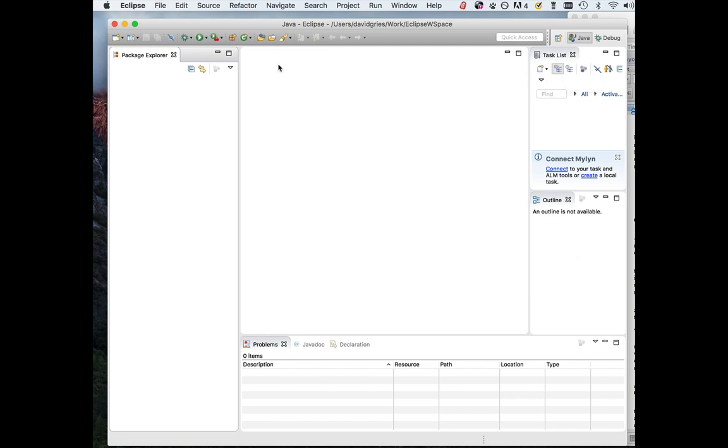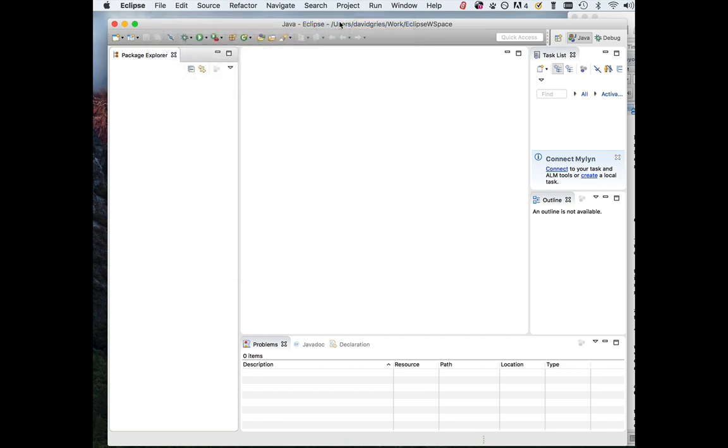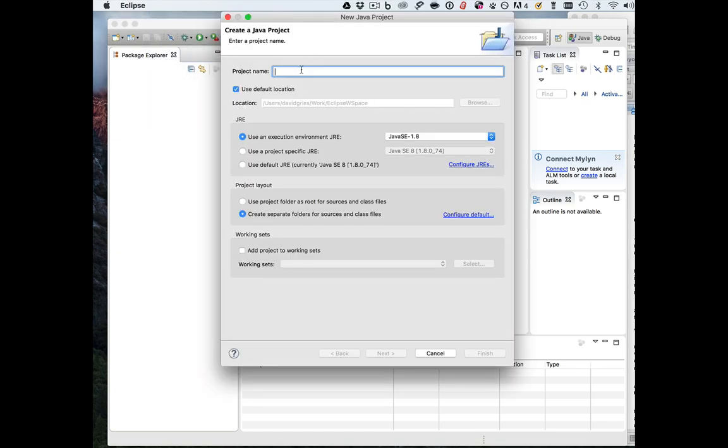We now show you how to create a Java project. First, use menu item File, New, Java Project. Put in a project name. Let's call it just Demo. Use the default location for your projects. Eclipse will store all projects in the default location unless you tell it differently. Use the default location. Note where it is.